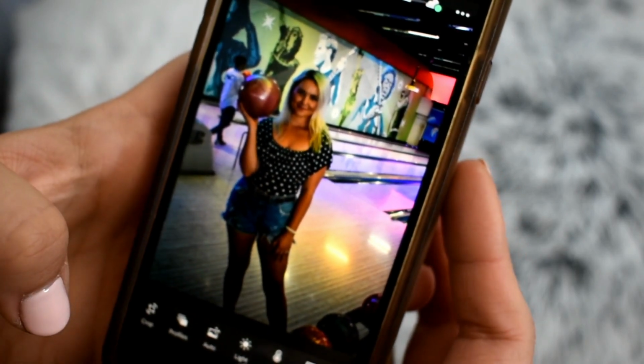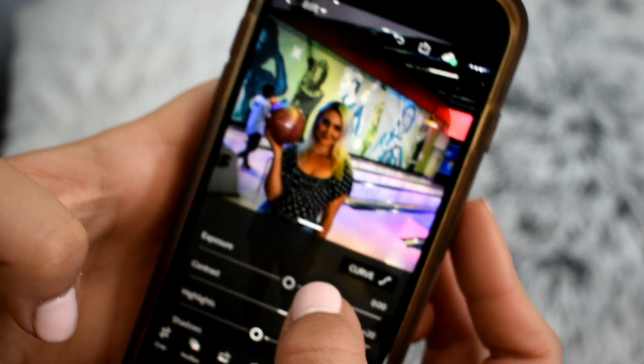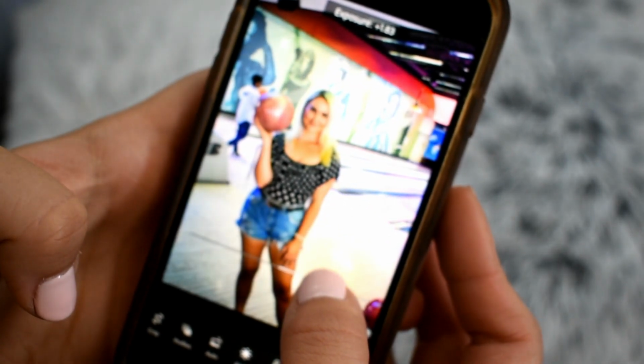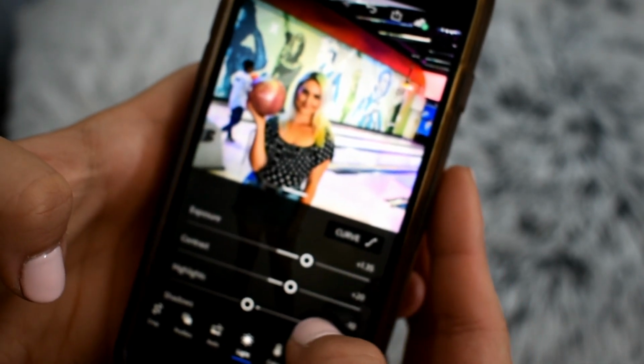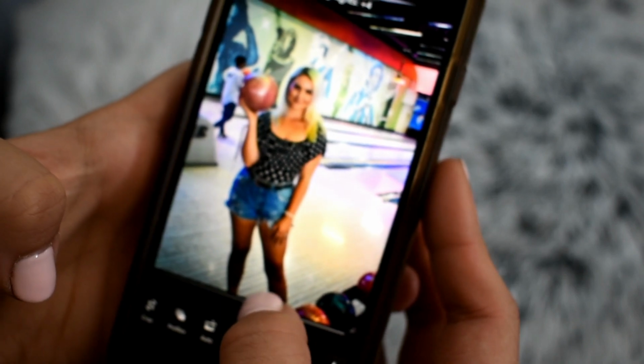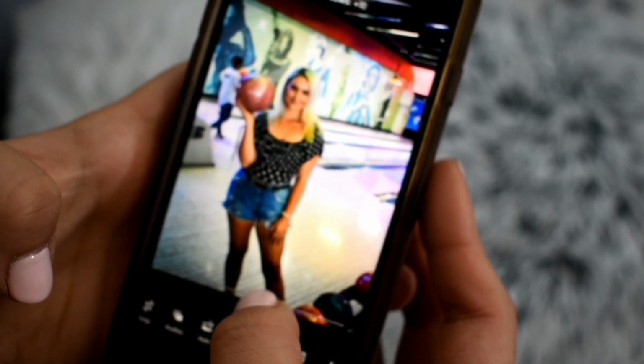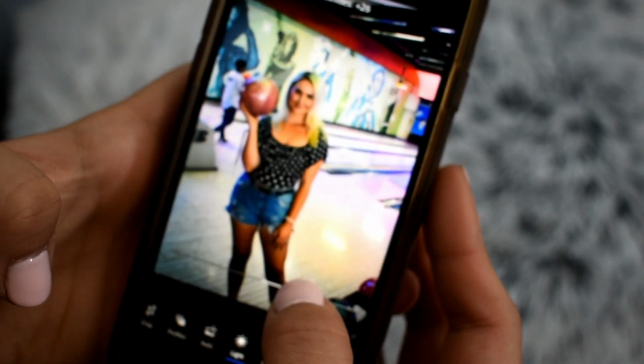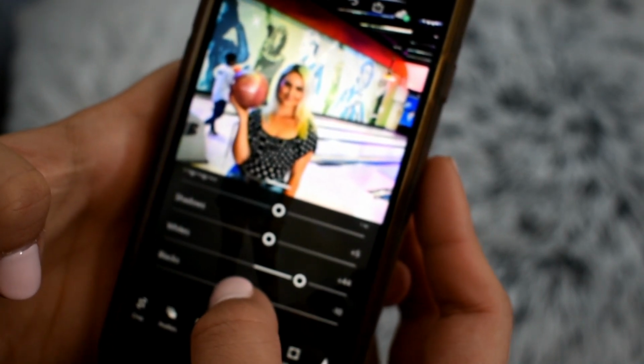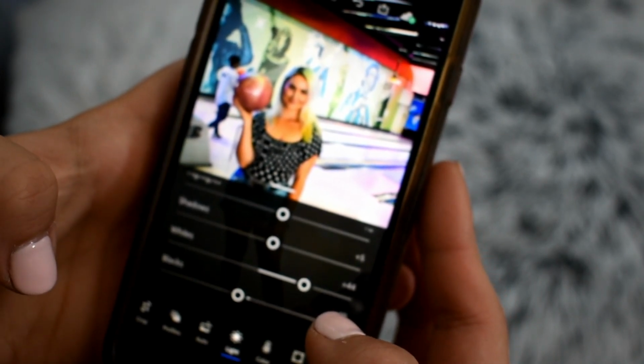So now I'm going to do light. I'm going to make it way brighter so that you can see everything in the photo. That looks good. More highlights. And I'm going to do less shadows, more white, and a little bit more black.